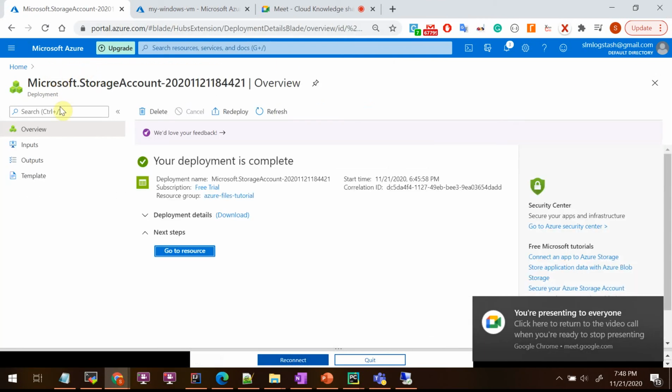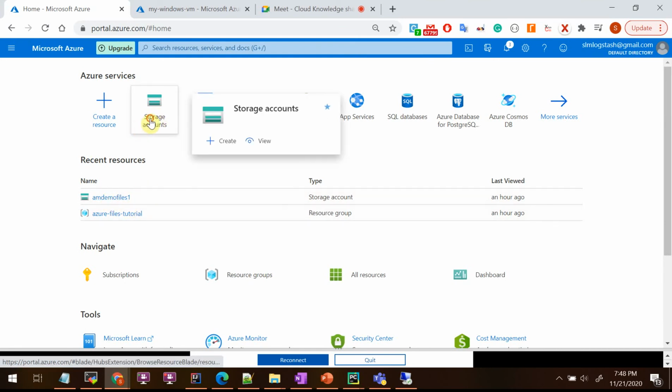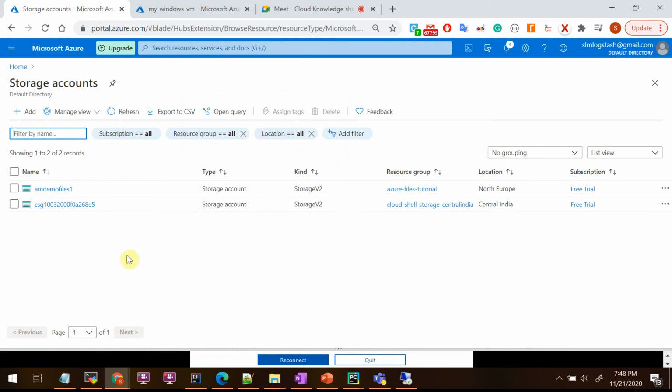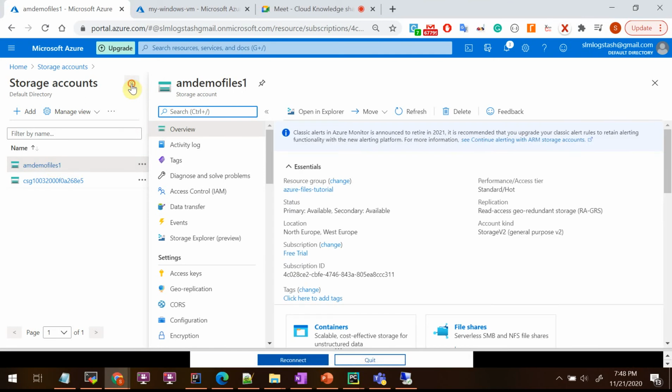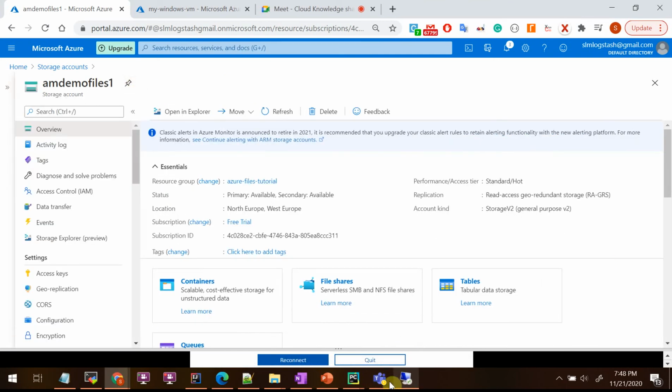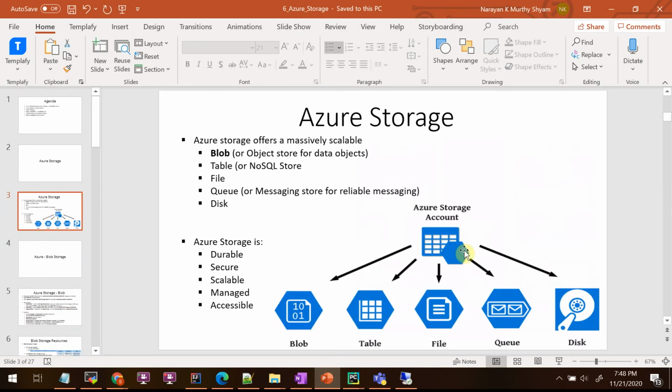Okay, just to save time, I created some files for you. This is the storage account. If you remember, in the first session we went through what a storage account is. You can create a storage account. This is the storage account that I created now. In the first presentation, everything starts with the storage account. Inside a storage account, you have blob, table, file, and view.